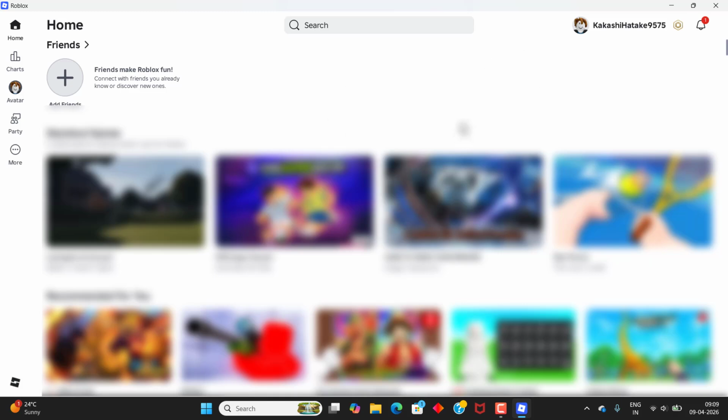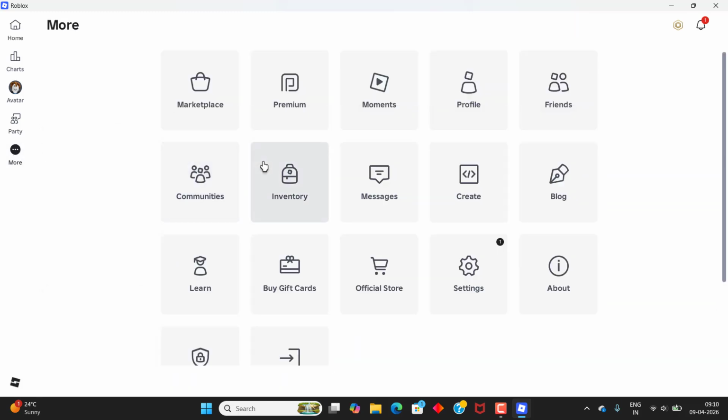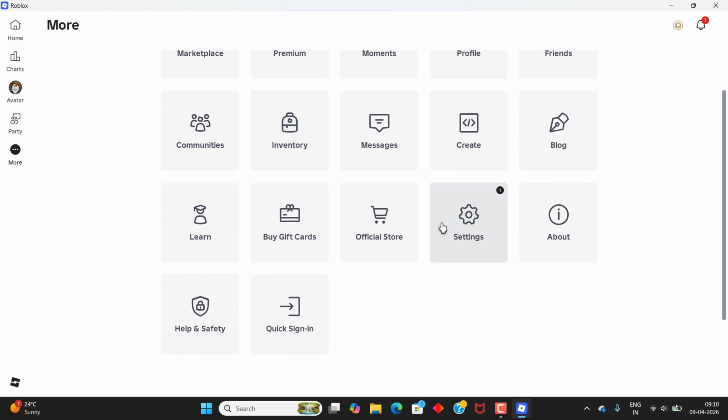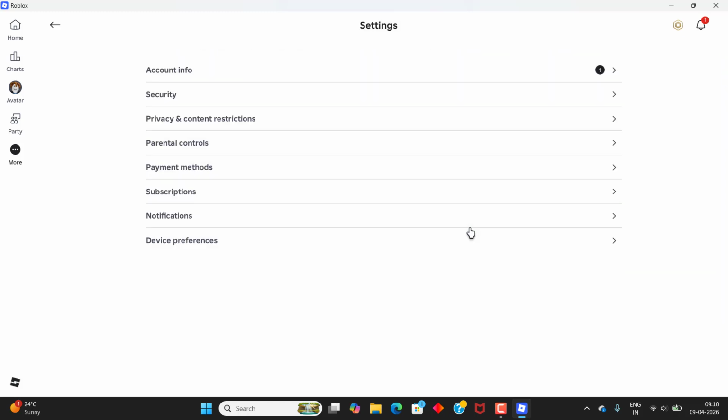So we are going to change account location in Roblox. First you need to open Roblox, and you can see the More options tab. Click it, and you can go to the System tab. Click system settings. In this, there is account information, so click account information.